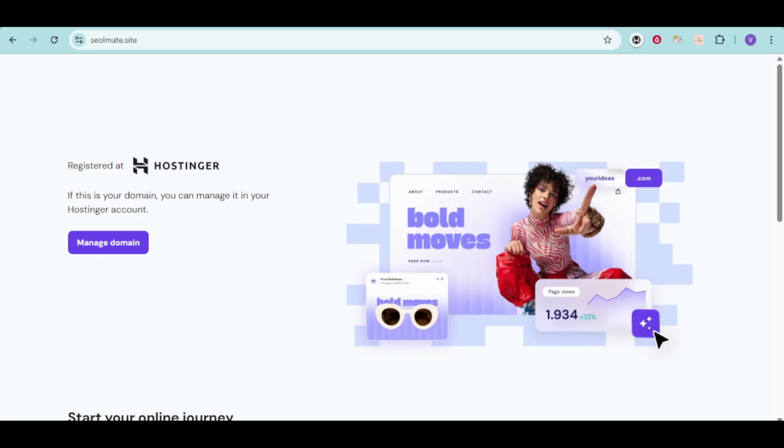That's all you need to do to fix a Cloudflare error in Google Chrome by clearing site-specific cookies.